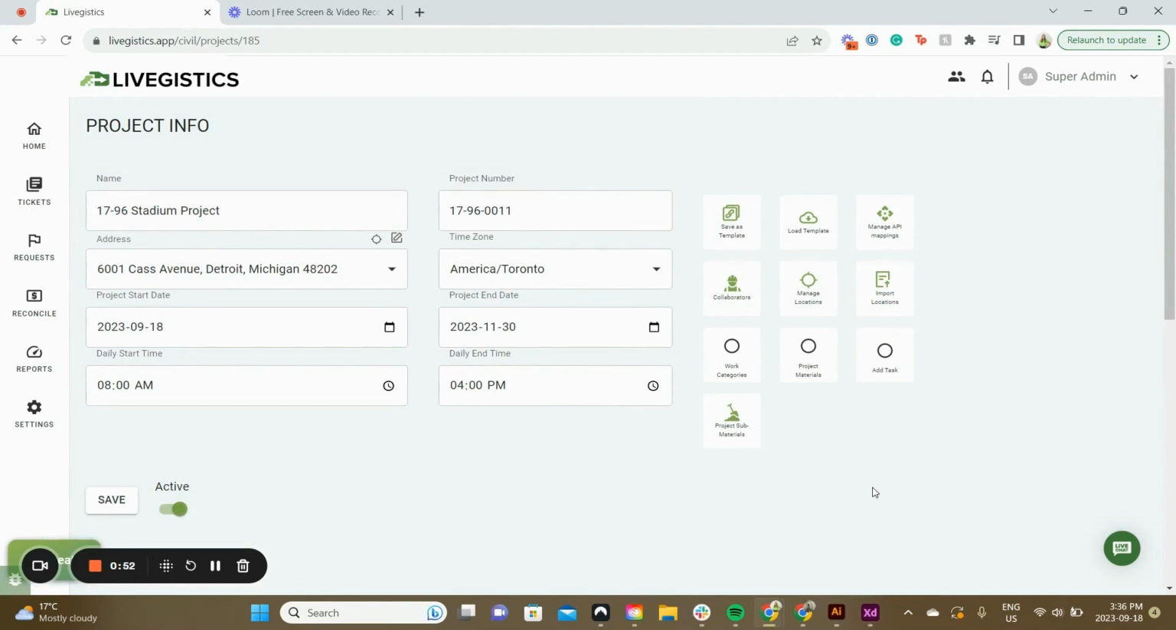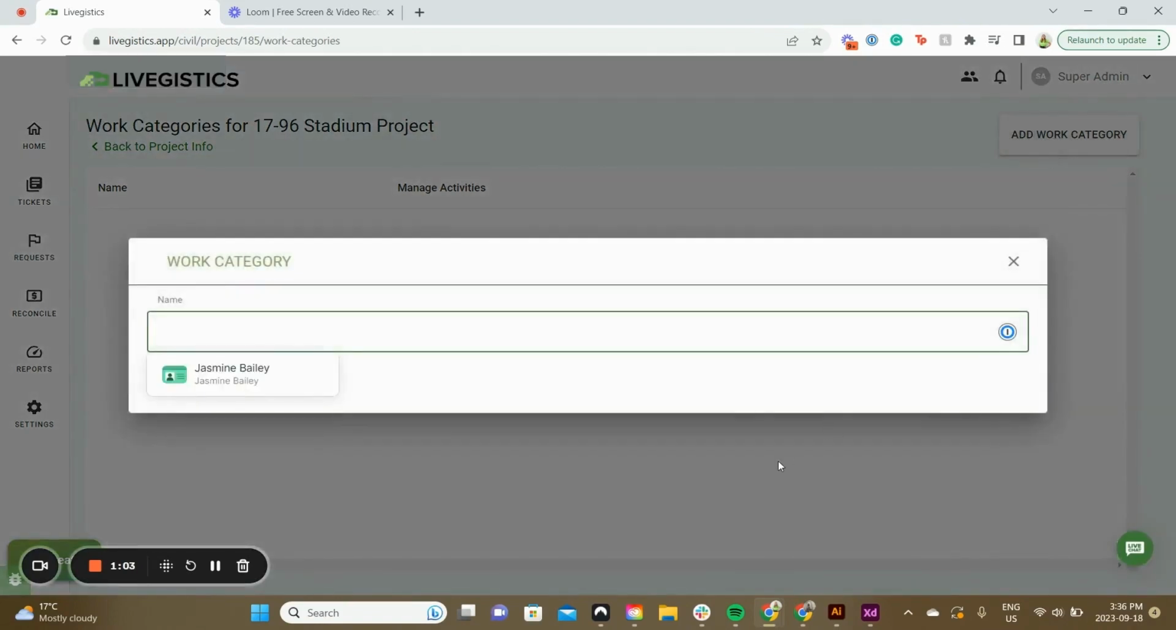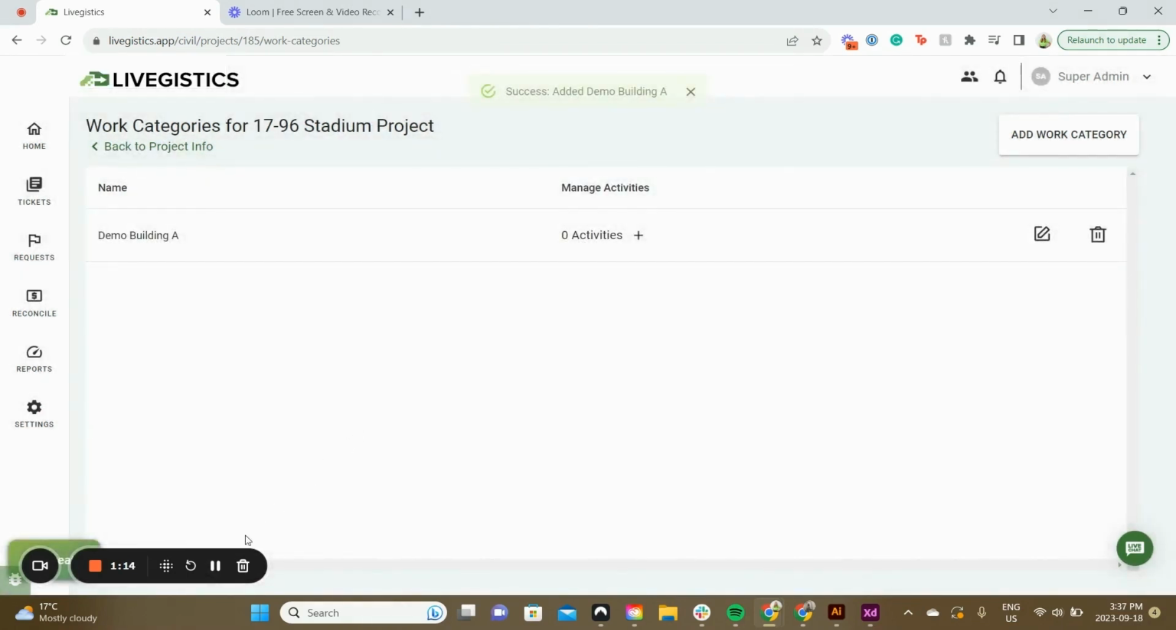I will begin by adding work categories. To create a new work category, you will want to navigate to the right top-hand corner and click Add Work Category. You will then be asked to give your work category a name. Once you're satisfied with your new work category name, you can click Save. You can add as many work categories as you'd like. Once you've added all of your work categories needed for this project, we can now add activities.